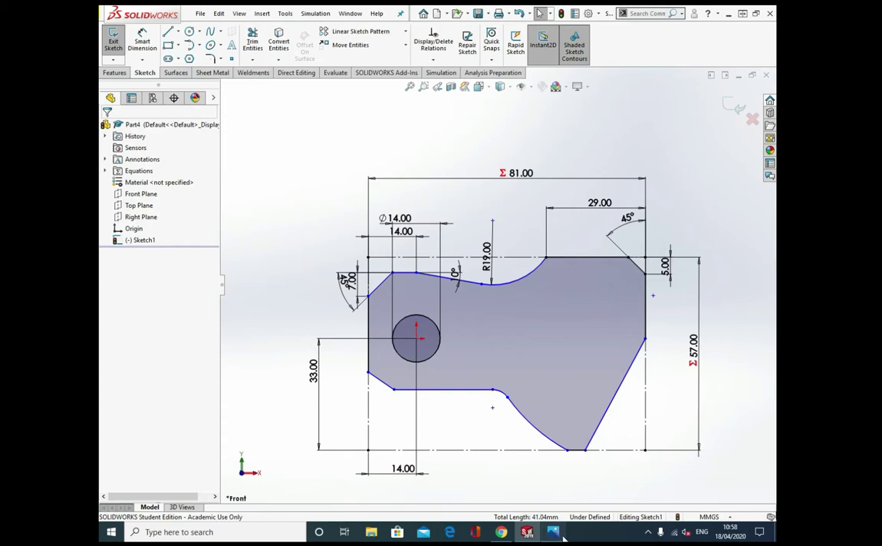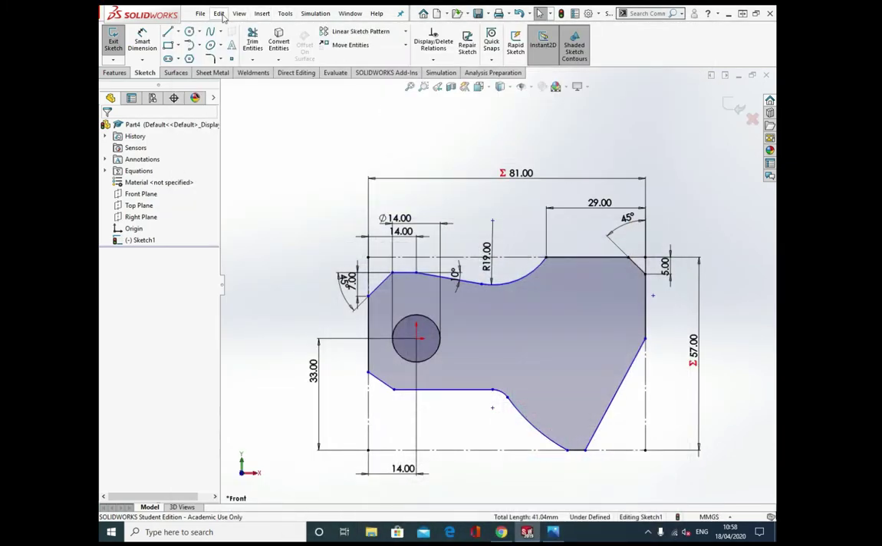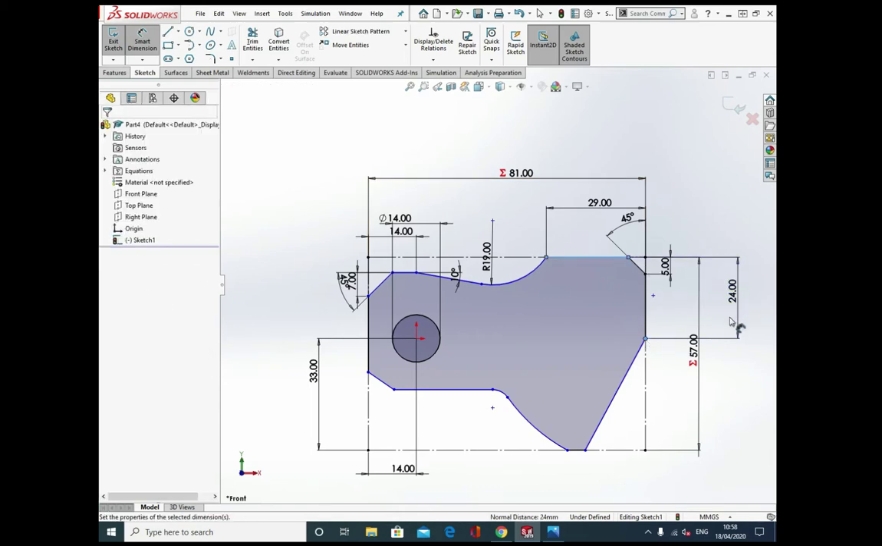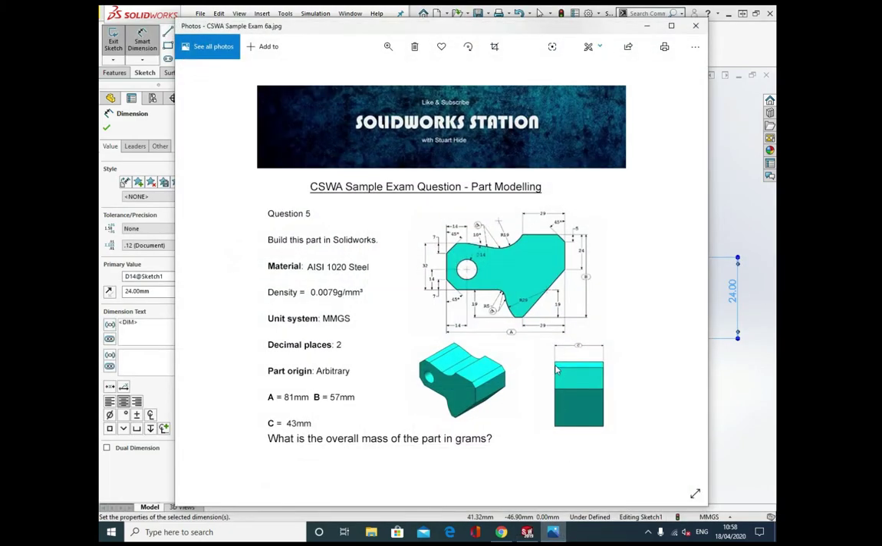Okay, moving down, I've got 24 to this point. To the top edge is 24. I've got this at 29.